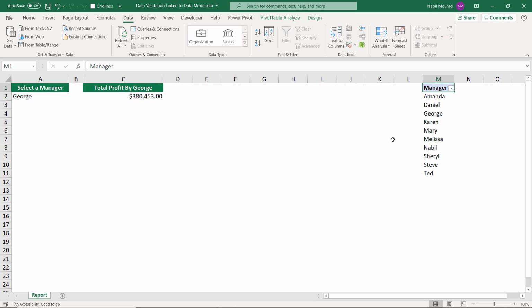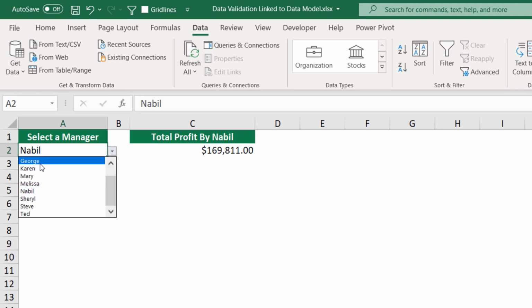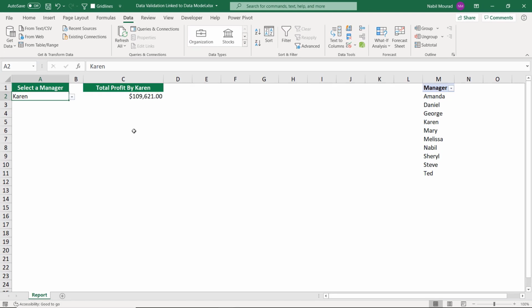I have the new number for George. I have more sales reps, like Nabil, who was not in the list before. So if I click on the down-pointing arrow and select Nabil, these are the total sales for Nabil. And I select Karen, who was not in the previous 2 years. Here are the total sales for Karen. And I finished creating my project.